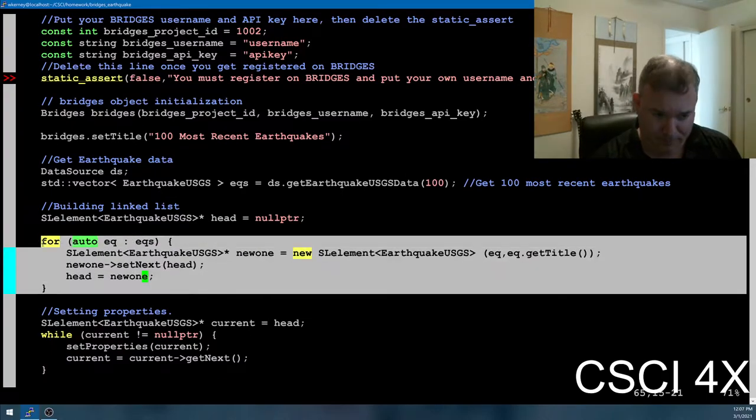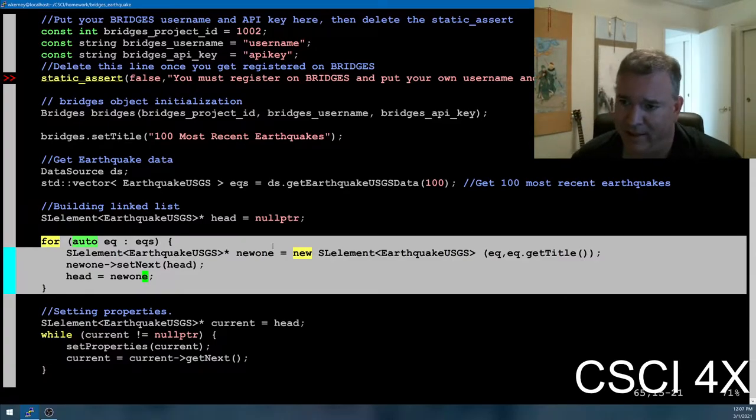So this is a very compact way of building a linked list. As hard as linked lists are to wrap your mind around, you can see the code for generating a linked list is actually not long. It can be hard to wrap your mind around. And again, this is correct code.